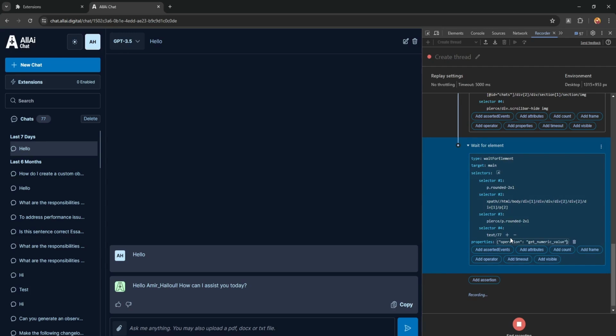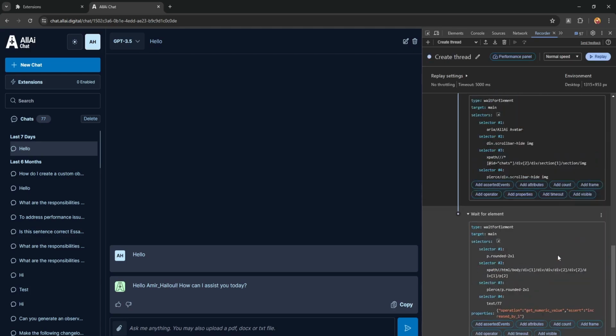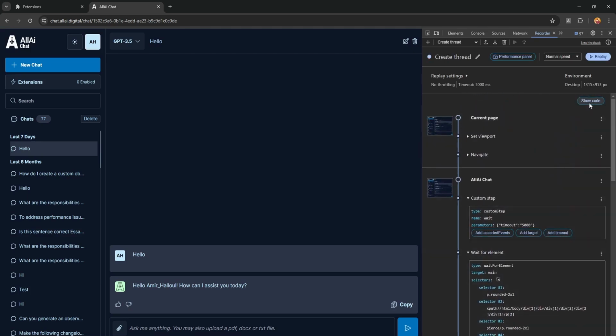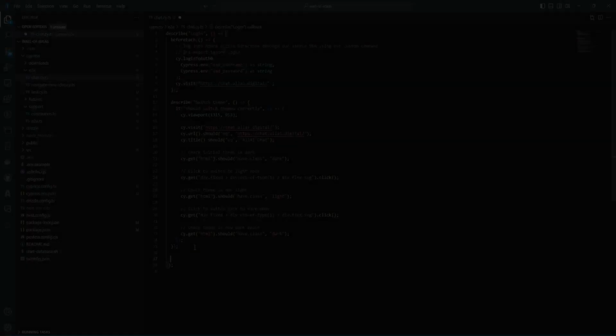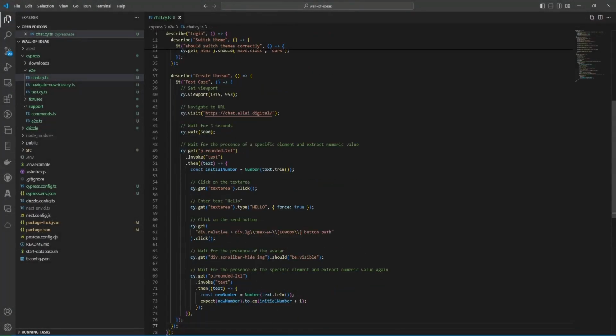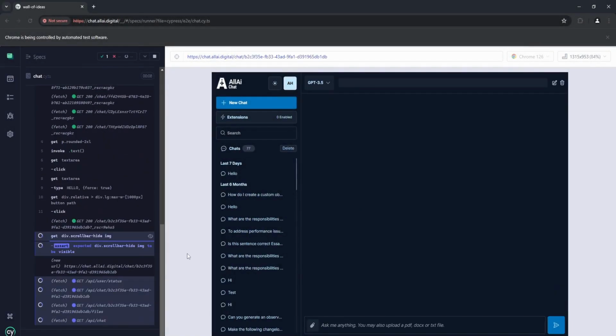Then I add one last assertion that the thread count has increased by 1. I don't need to define any logic for how to get the numeric value or how to check if it incremented. The AI will figure it out. Then once again, all I need to do is grab my code, paste it in my Cypress spec file, and run the test. And just like that, I automated 2 test cases without writing a single line of code.